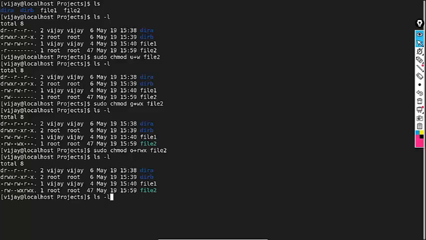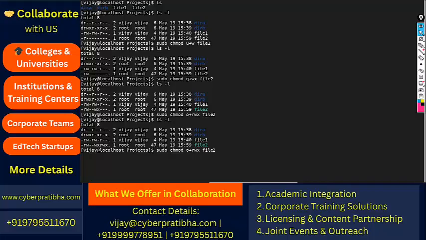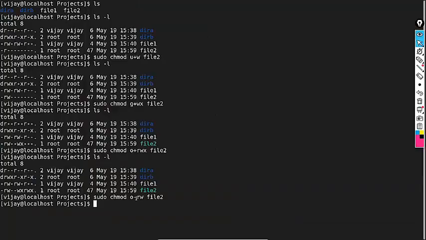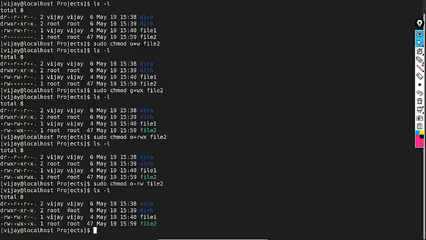If you want to remove the permission, what will you do? You just replace it with minus. So what happened? The read write has been replaced by minus, so only execute exists here. So that is the option. u will be used for the user, g for group, o for other. Minus will be used for removing the permission, plus is used for granting the permission.